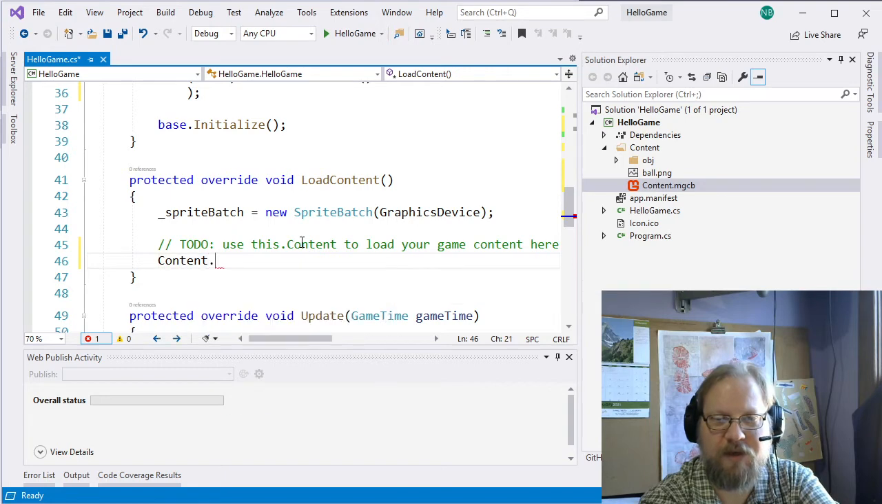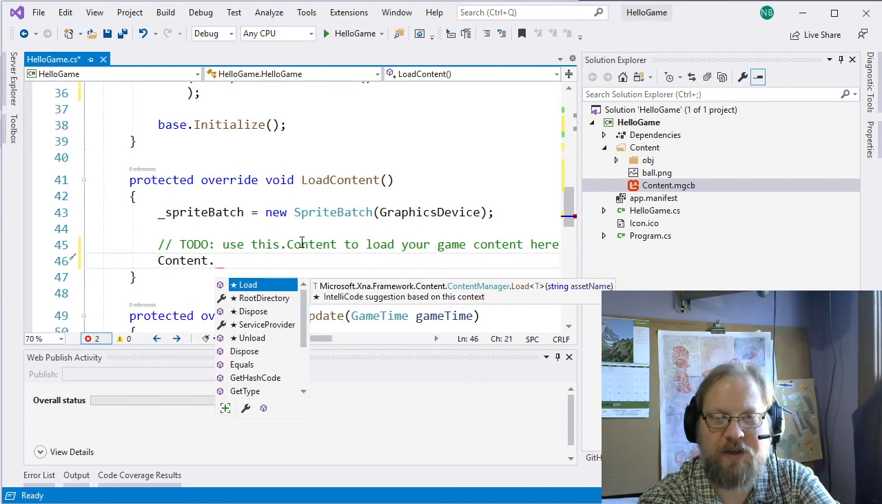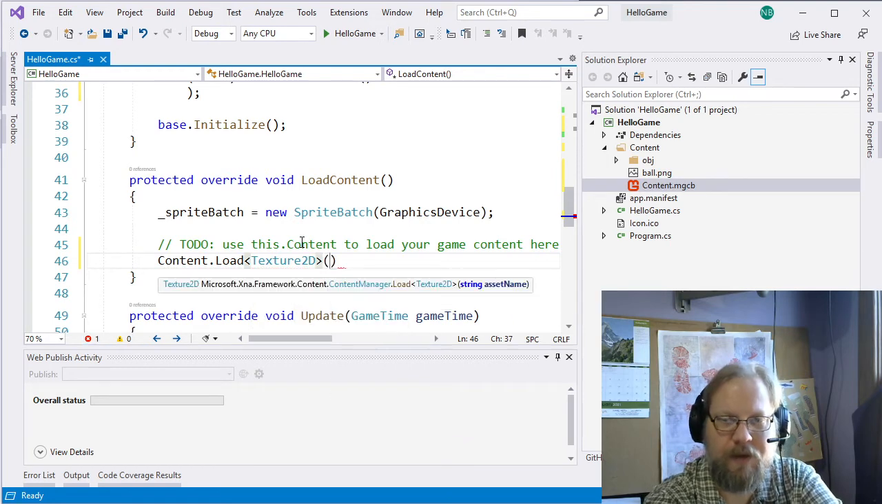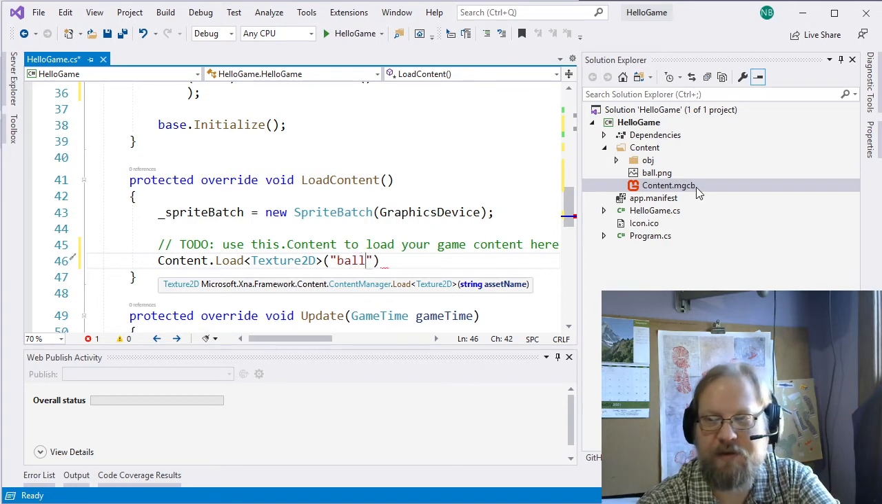So if we type in Content and then invoke its Load method. And Load is, as we see, a templated method, so we have to define what kind of object we want to load, and we're going to load a Texture2D. And then we have to give the name of the asset, which is basically the file name, without the extension. So if we actually put this in a subfolder of Content, it would be the subfolder name / and then the name of the content.